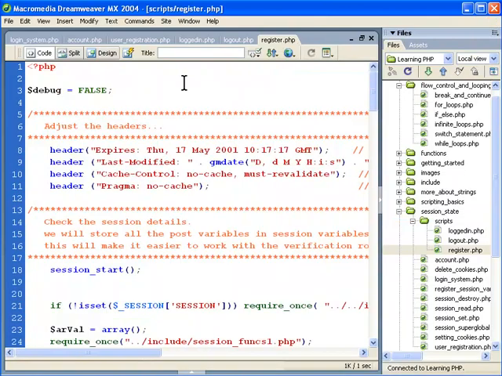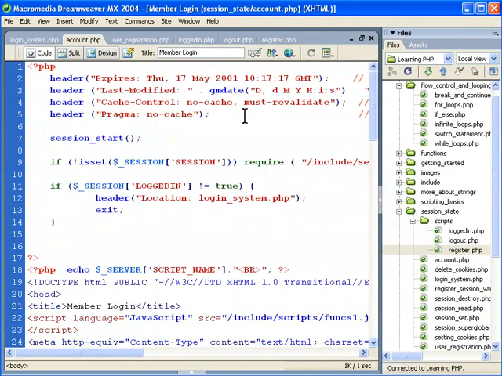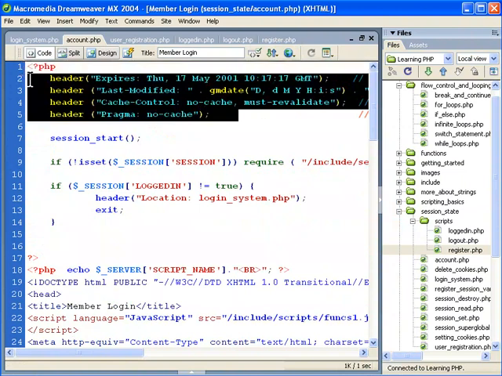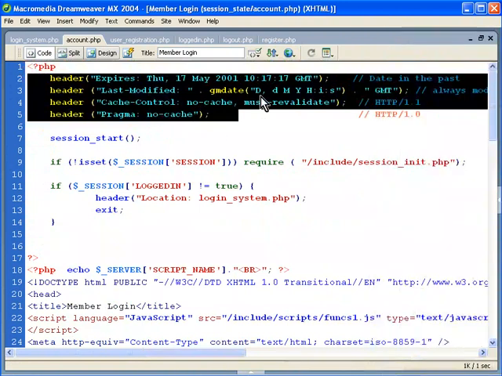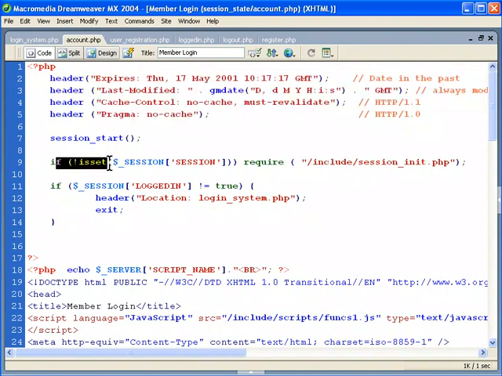The first thing, we'll look at the account page. It's going to be easier to look at that. We know the cache here. Always do that. That way you know you're not going to give the client the impression that they're actually logged in when they're not. So this is not going to use cached information. Then we do the familiar check to see if that session variable is set.